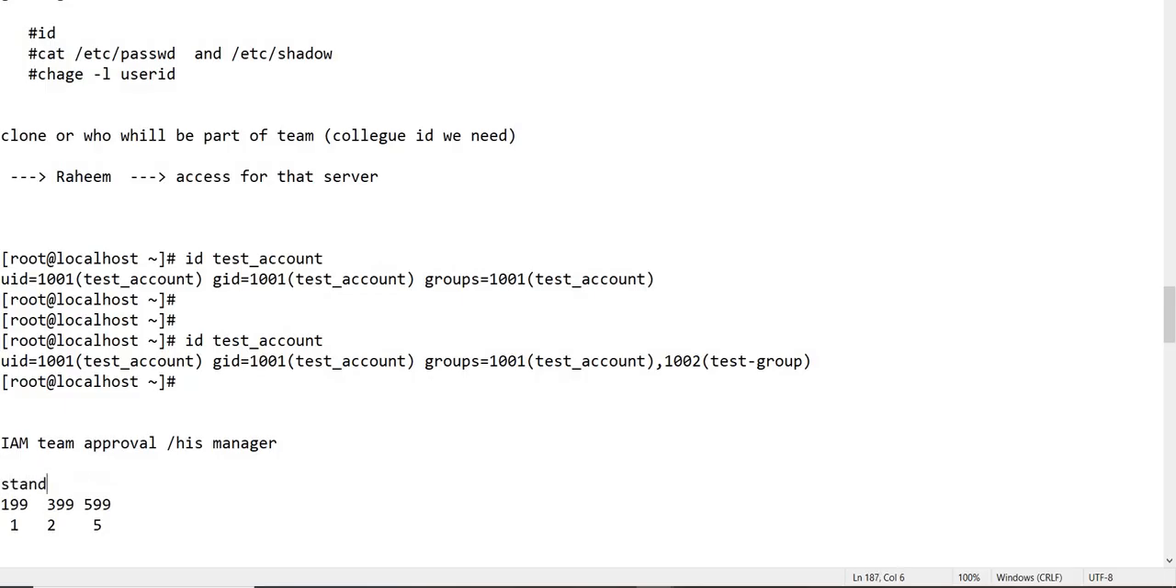From our end it is like standard, premium, ultra premium. You got the point, right? This is our terminology. Okay. Now your customer said that I'm not able to access the premium account.